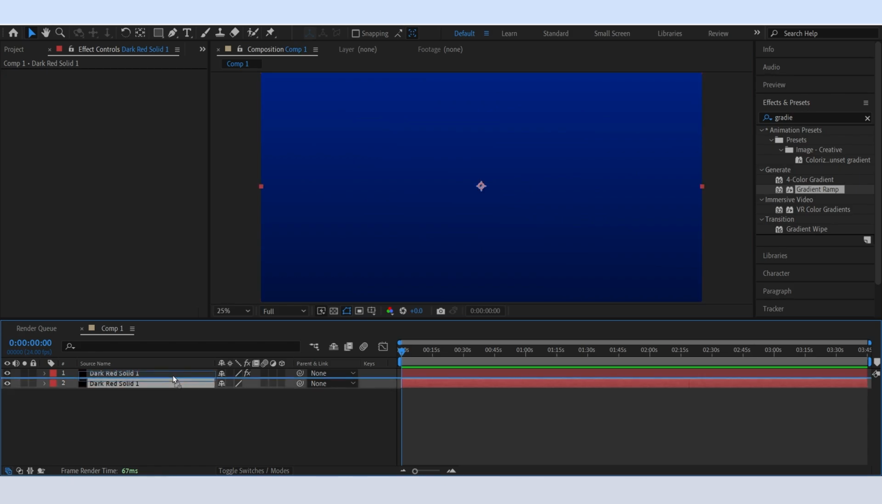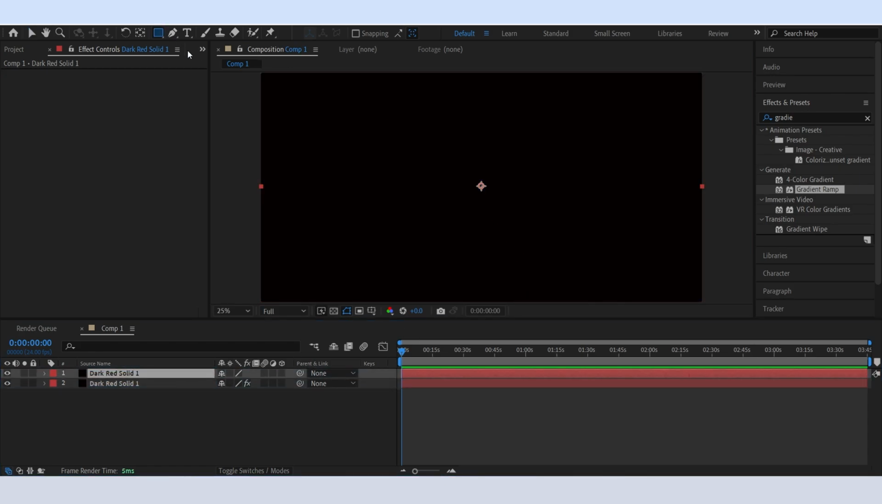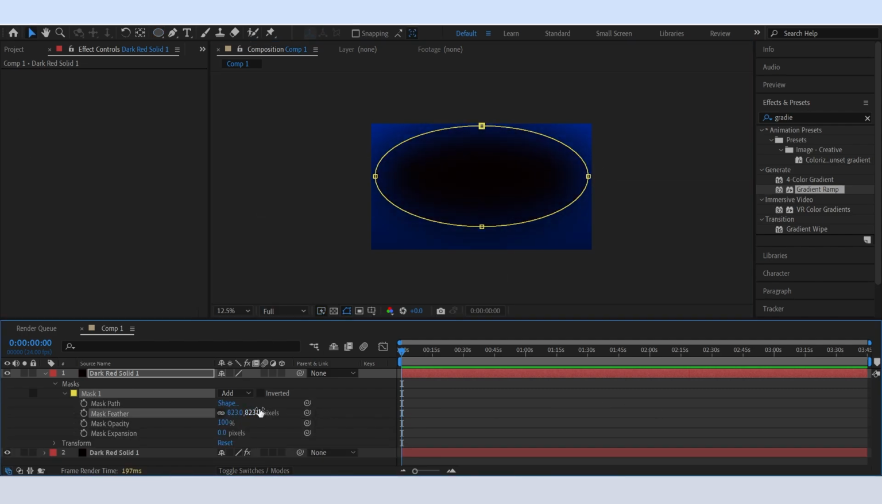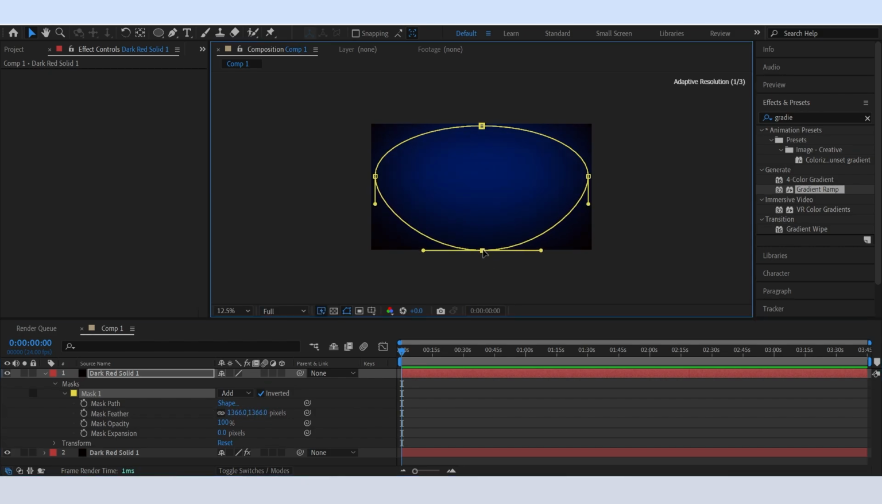Now take the dark solid and draw a mask around it. Center align it and increase the feather. Adjust the size of the mask and reduce its opacity.